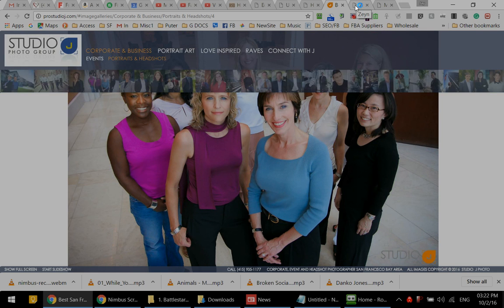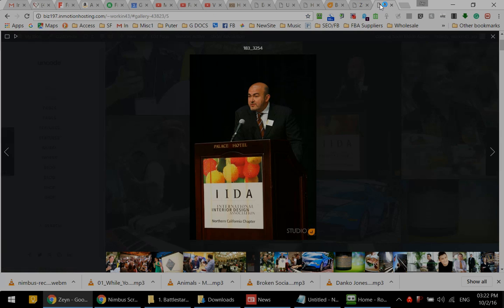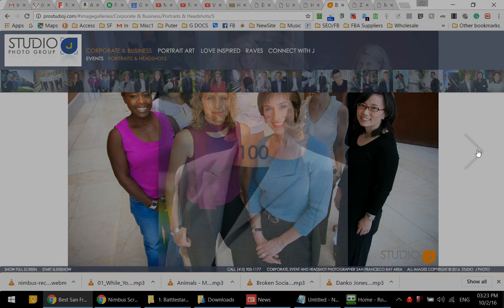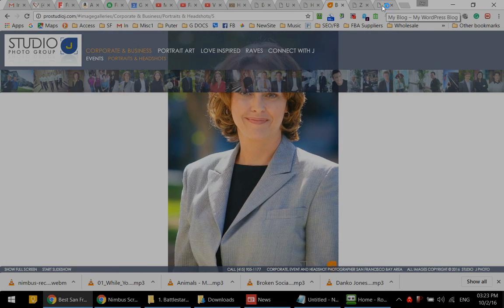Additionally, let's see. Okay, so yeah, these images are too small. They're not full screen, and it doesn't look like that. So that's an important point.